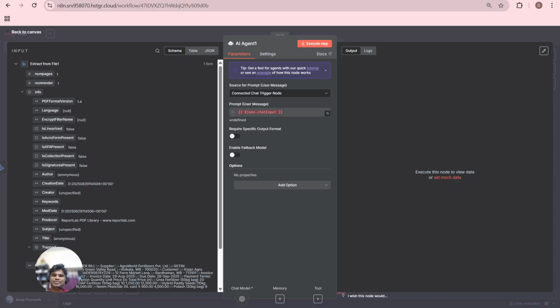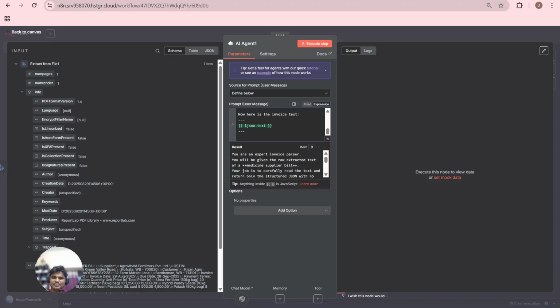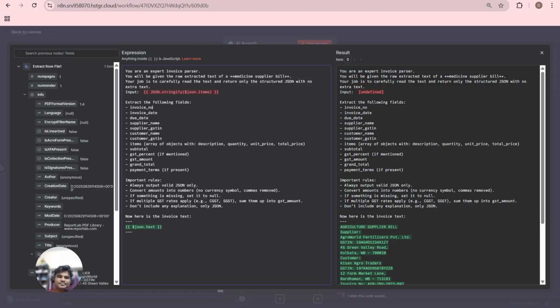So as of now you can see the source is by default selected as connected chat trigger, but we are not getting input from the chat trigger. So you need to just select define below. Now you have the prompt ready, just copy and paste the prompt from above. Now I will show the prompt and what it mentions.